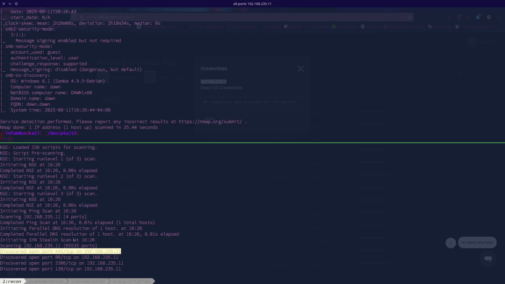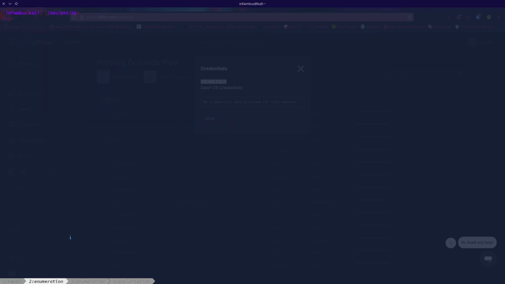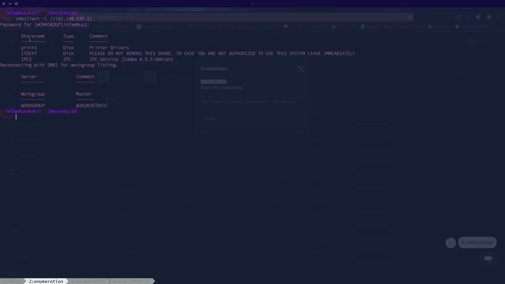So most of the time in CTFs, they allow anonymous login. So we can just do smbclient -L to list the shares, and then we put the IP address. Alright, as you can see, we have this IT department share, so we can just try to log into that IT department share, and bam, we are in the share.